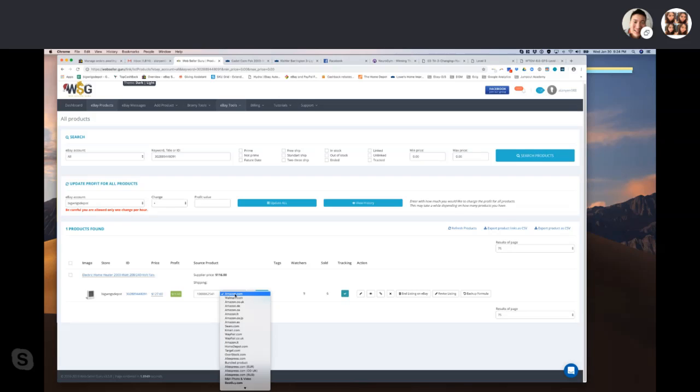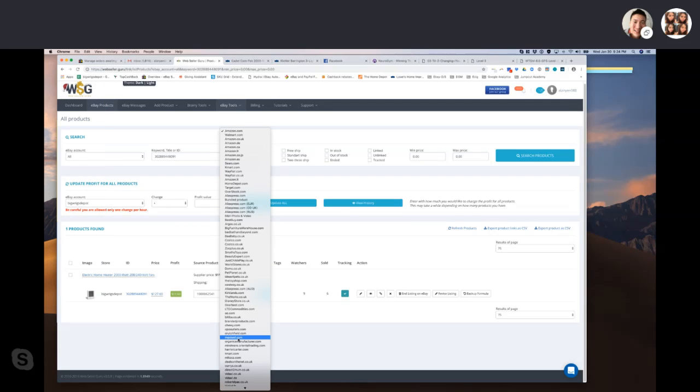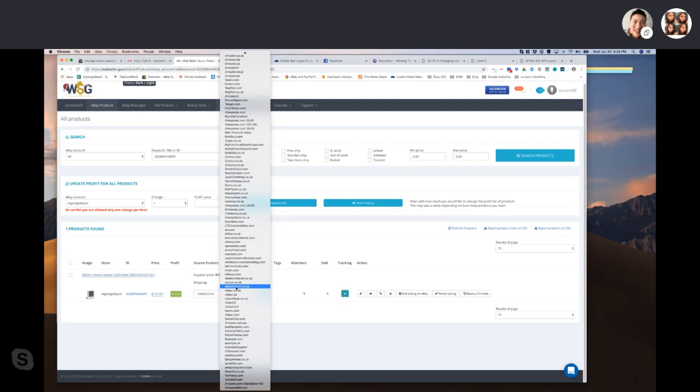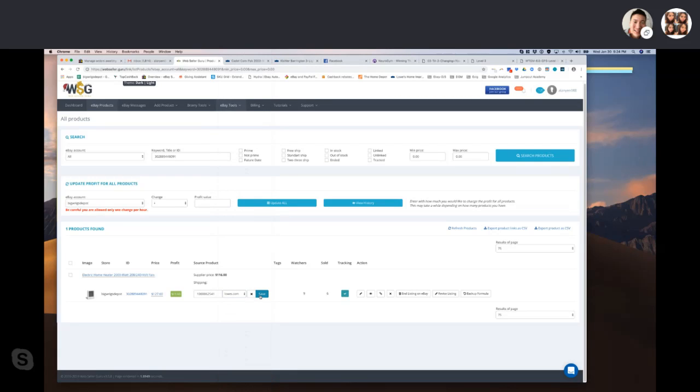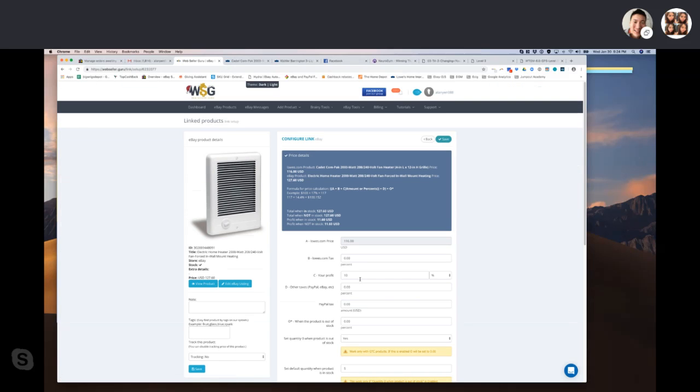So I always click right there. Sometimes we may not know if we're using Home Depot or Lowe's or Walmart, right? So now we know we have to select Lowe's. So we need to find Lowe's, and then we'll hit save. And then it's going to bring up the box where we do our margins. So this is where we want to update, because this is where it's been changing.